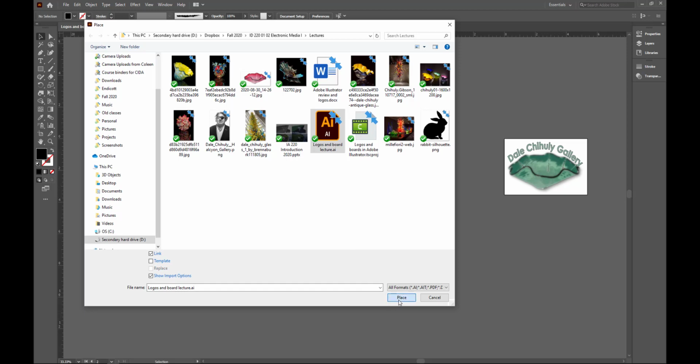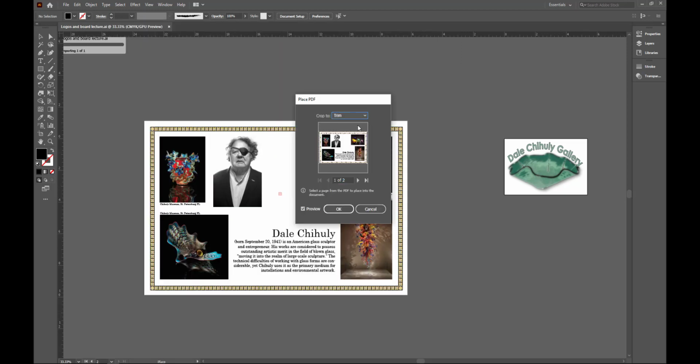I'll choose Place, and you can choose which artboard you want to use just by scrolling through the list. Now I only have 2 here, but sometimes you'll find you have a lot. You can also choose to crop it in different ways, including cropping it to the artwork. I'm going to go with trimming it, which leaves it on the board, and click OK.